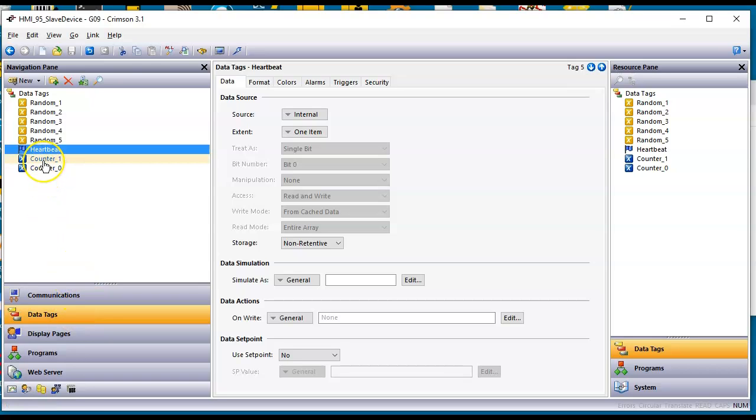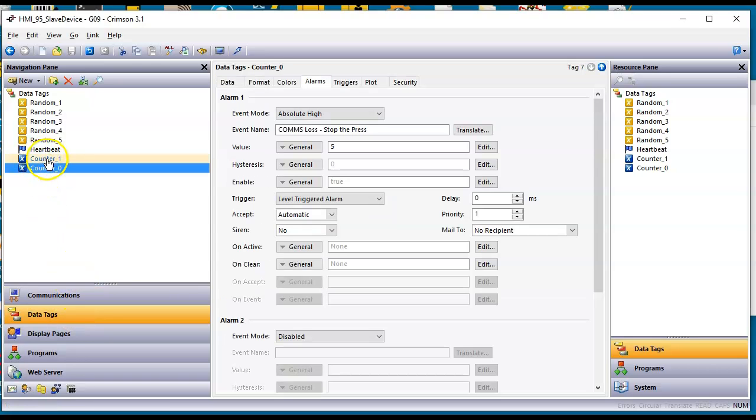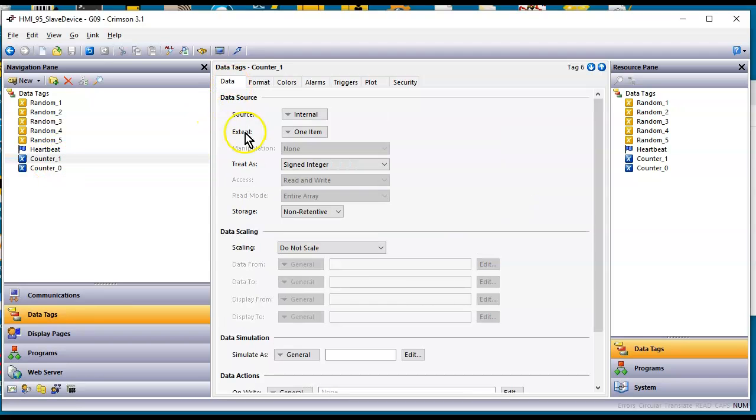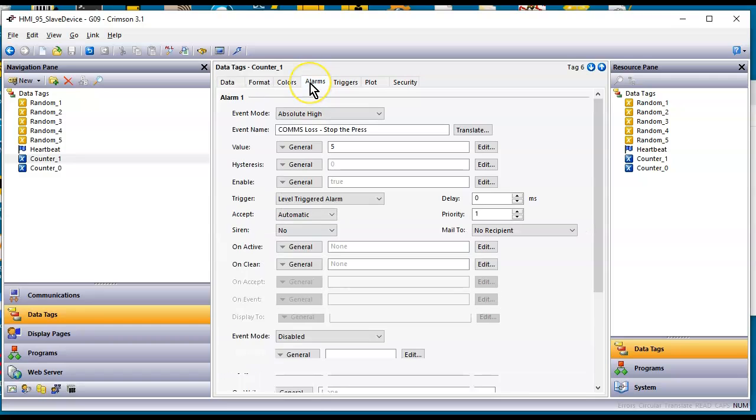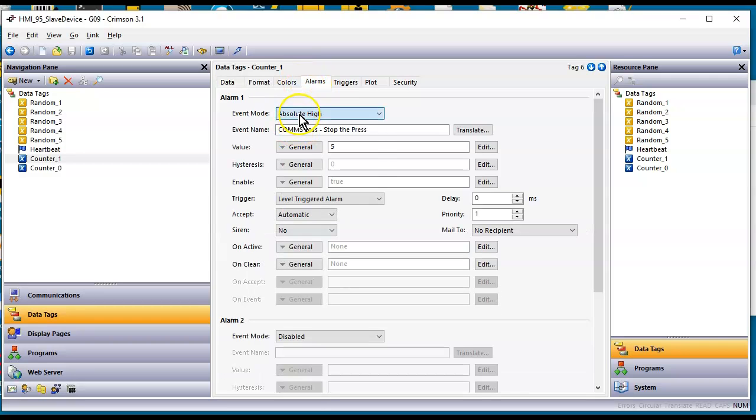And then if I go to these counter tags over here, these integer tags, these are the counts. Notice, team, they're just internal tags, nothing special there. But on the alarms tab, I want you to notice something. I have picked an event mode of absolute high. I can make the number different, but I basically put in 5. So after 5 seconds goes by, or 5 counts, this thing is going to trip and say, comms lost, stop the press. It's going to do that if it's sticking at a 1, or if it sticks at a 0, it's going to show that. And then I left the acceptance on automatic on both of these, so that once it gets refreshed and the signal starts counting again, it'll clear the error. And that's exactly what you saw happen in the demo there, team.